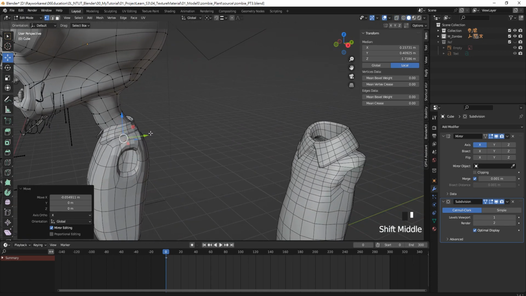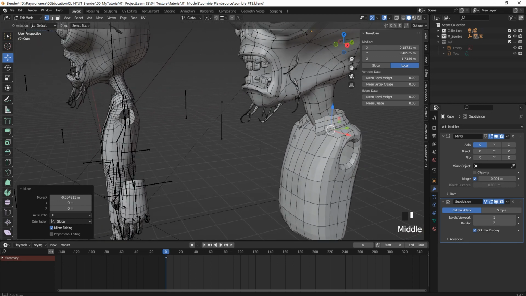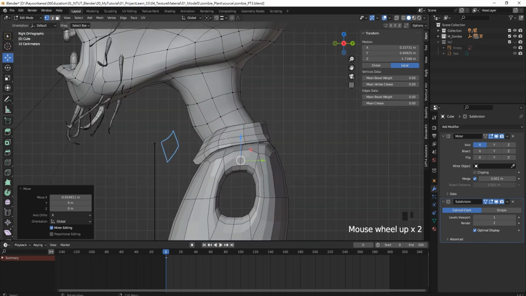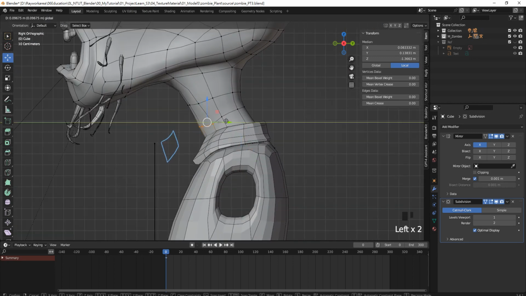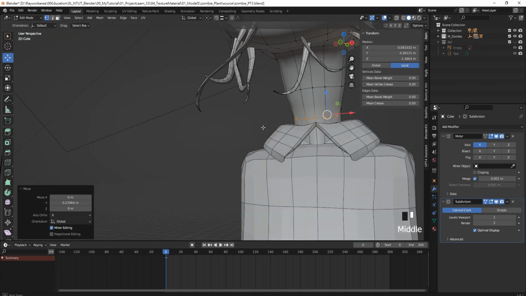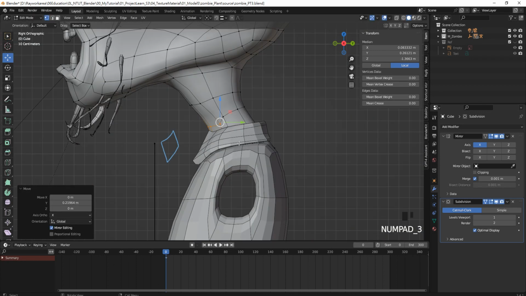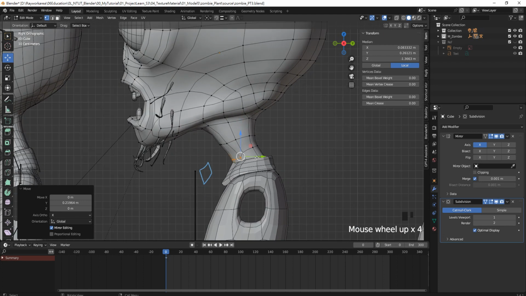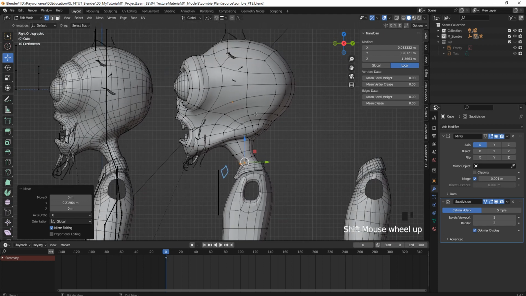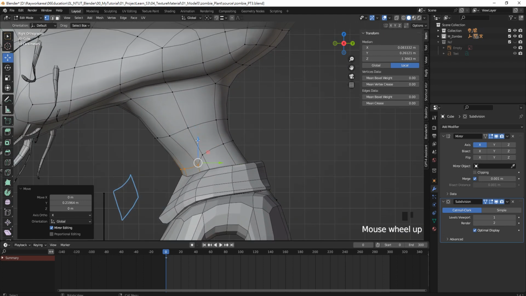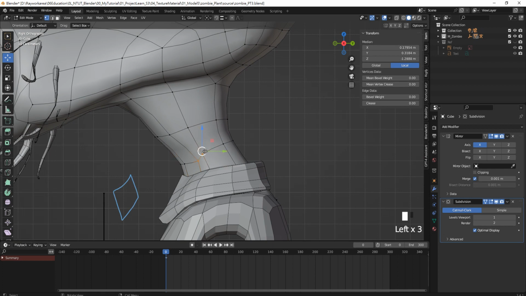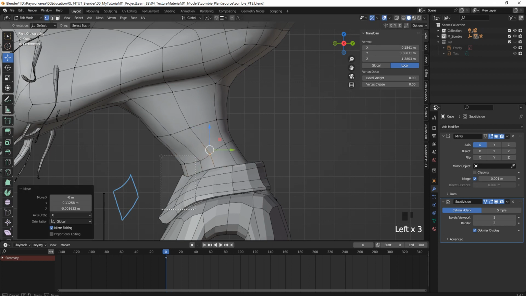Fairly okay, but this part doesn't look right, so let's go to the side view and move them inside. Okay, and probably also here we need to change a little bit. Just like this.